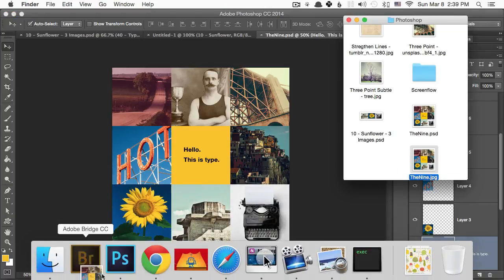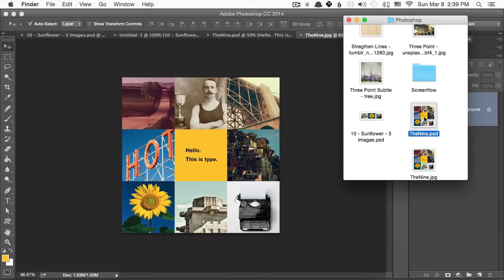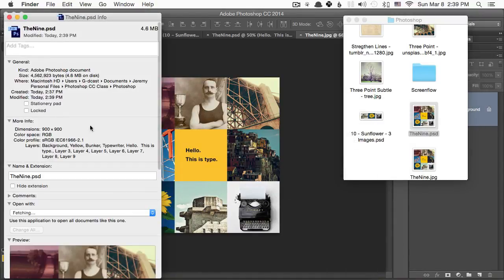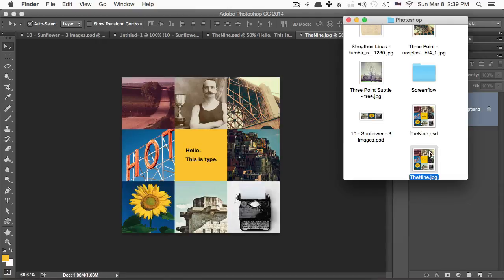Now the 9.jpg, when I open this up, it's just a single layer. I can no longer keep working on it. And that's the difference between these two. But the other difference, as far as the web is concerned, is that this one is 4.6 megabytes on the disk, and this one is 100 kilobytes on the disk. So this one is 46 times the size. So it doesn't work for the web, but it works great for editing.